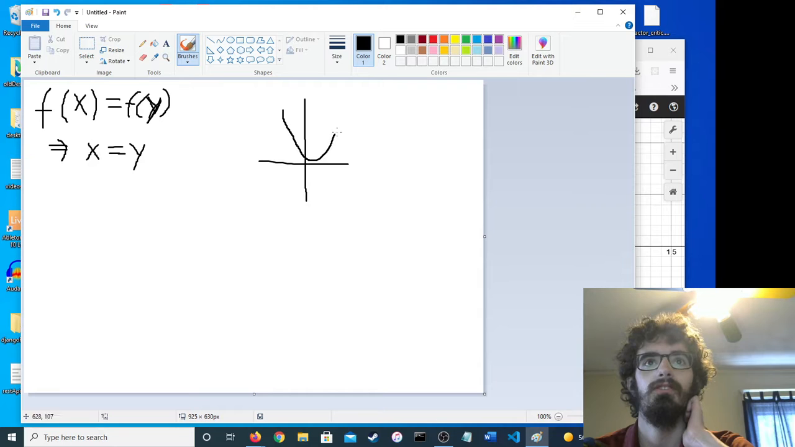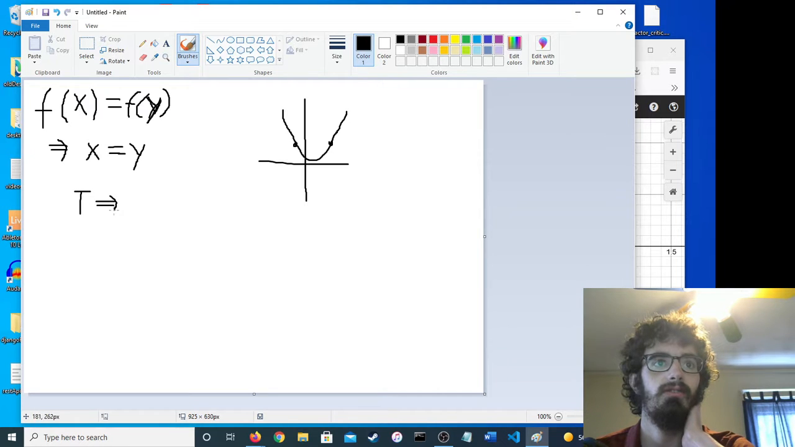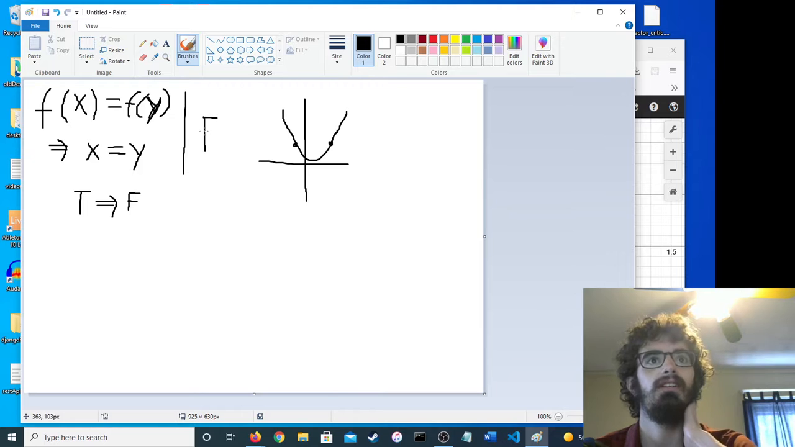So this function is not one-to-one because f of x over here equals f of y over here, but x does not equal y. So we have true implies false for this statement over here, meaning that this statement is false, because something true cannot imply something that is false.